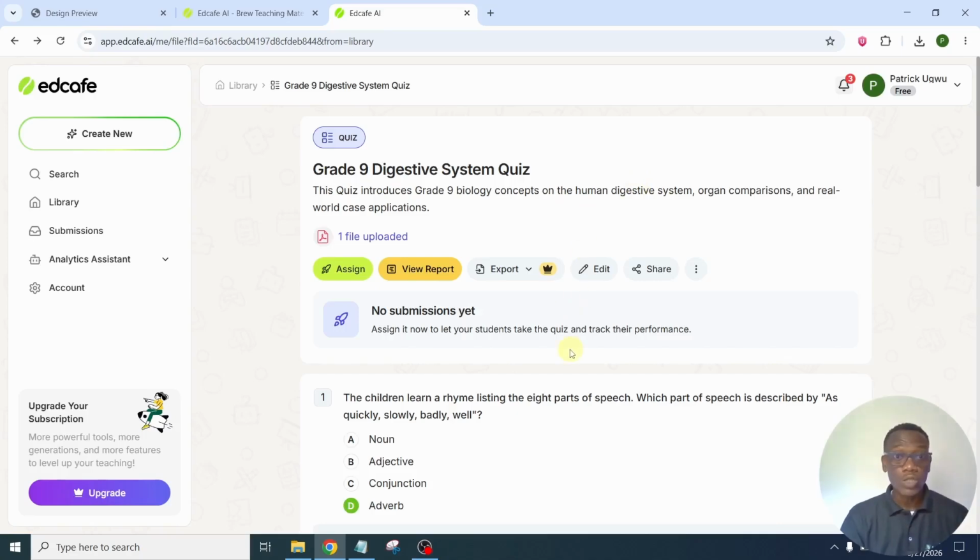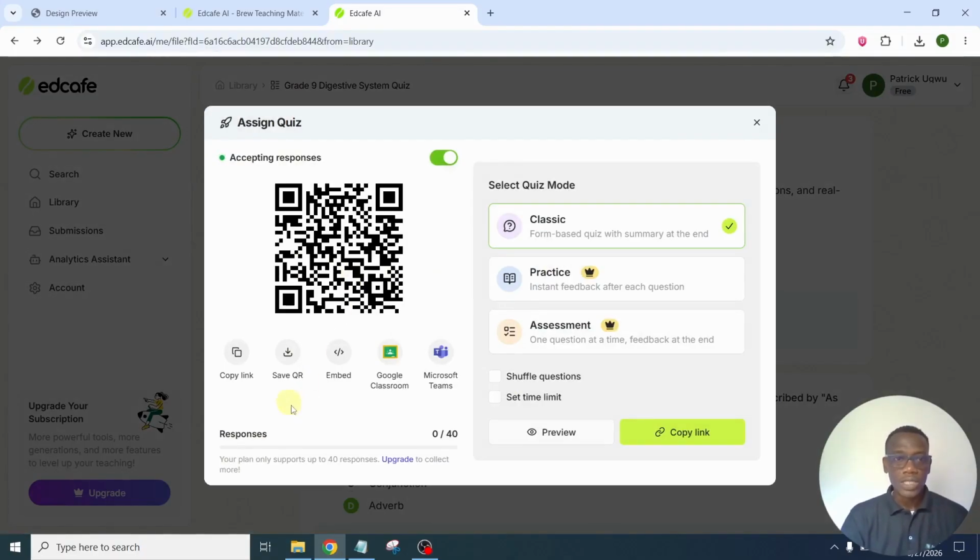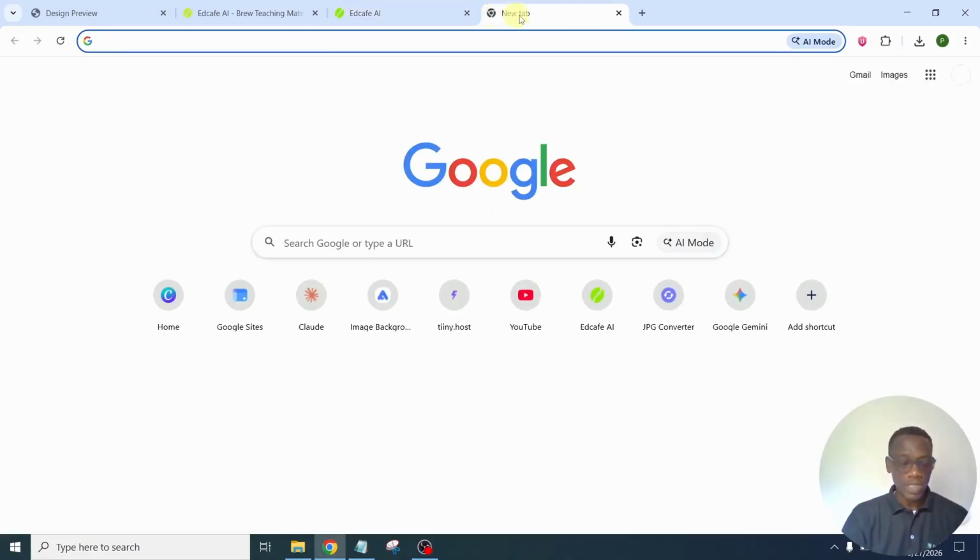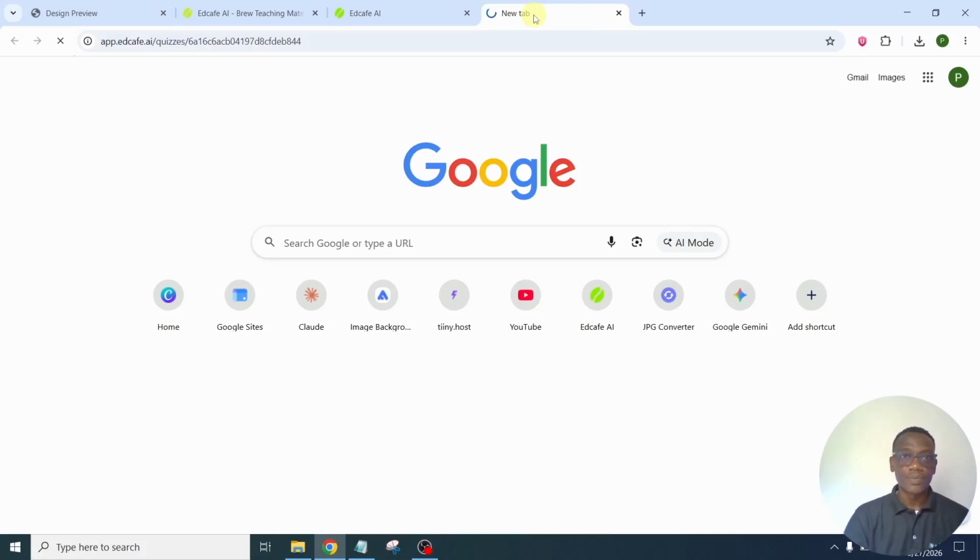But if you want to use it for assessment, what we need to do is to click on this assign. Once you click on assign here, you will see how you can use your QR code. You can embed it on a website or put it in a Google Classroom or even Microsoft Teams. What I'm going to do now is to use the link. Let me copy the link.